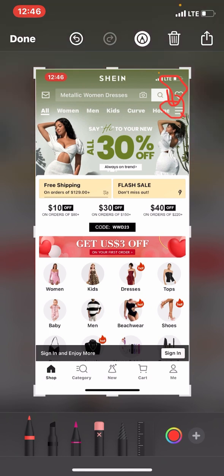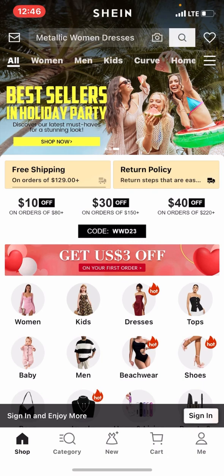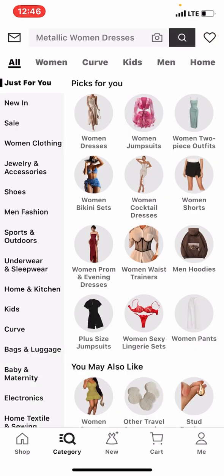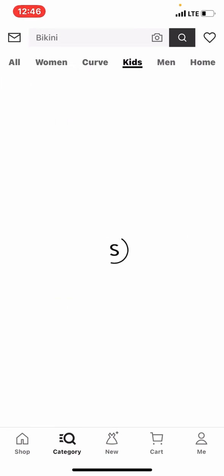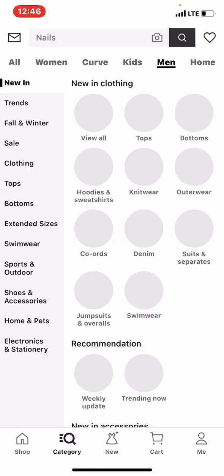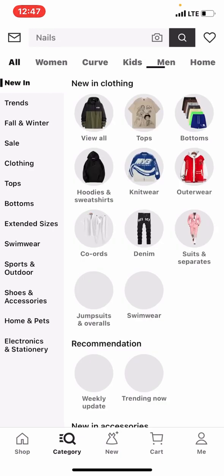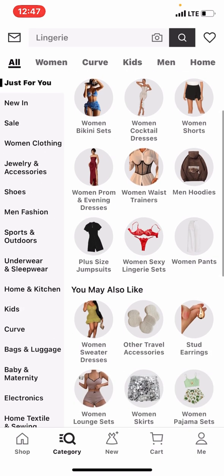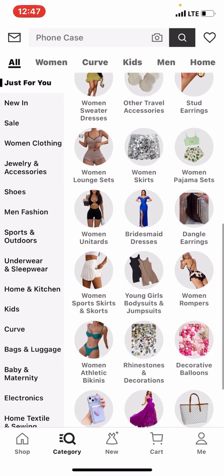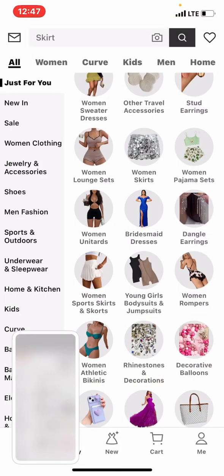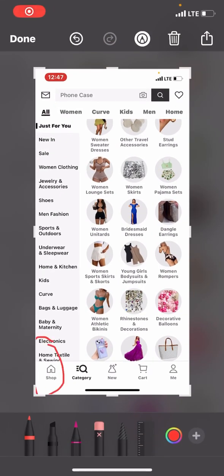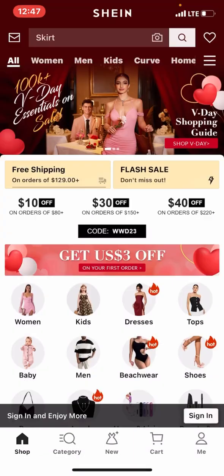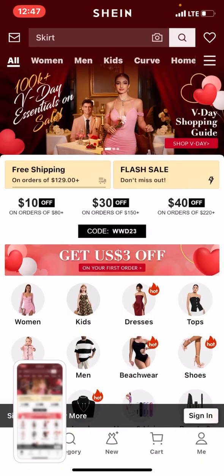Now let's just click on this first three lines that I selected. So can you see the different categories we have here? We have all, women, curve, kids, men, home. And then, so let's just go back to all. Now can you see the different categories we have here? So you can just pick whatever you want to buy or you can search. So let's go back to shop. This is shop. So I'm going to go back to shop.